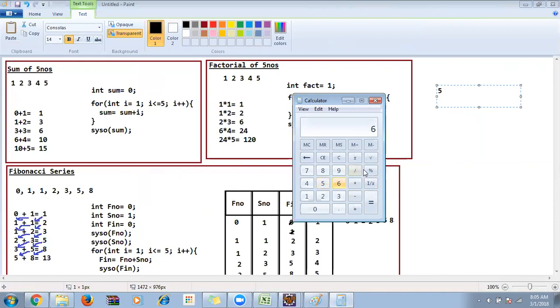Same thing if I take 6. 6 divided by 1 is 6. 6 divided by 2 is 3, so this is divisible. So this is not a prime number. If I take 7, 7 divided by 1 is 7. It's divisible by 1 only. By 2, not divisible. By 3, not divisible. By 4, not divisible. By 5, not divisible. By 6, no. By 7, yes. So this is a prime number because it's divisible by 1 and by the same number.